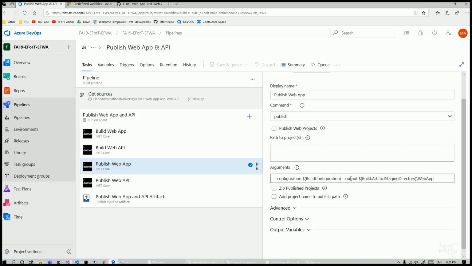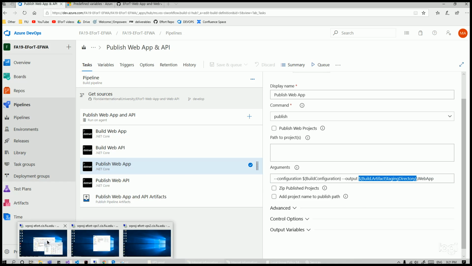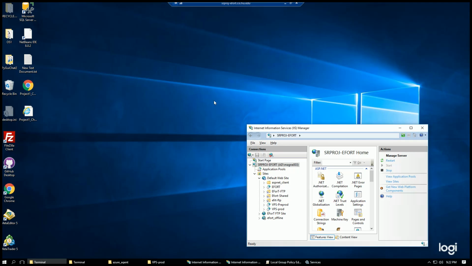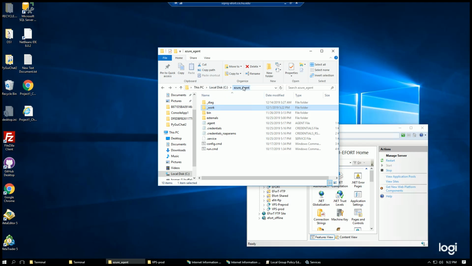Now these arguments, this is important because for the publish, we're actually going to output the artifacts into a file on the remote agent. So that's what this command here does. It outputs the files to the build.artifactstaging directory. Now this is a predefined variable, which is actually set to a directory in the working folder of the agent. So if you go out into one of our servers, here we see the actual home directory for the agent. All the work that's being done is in this folder here.